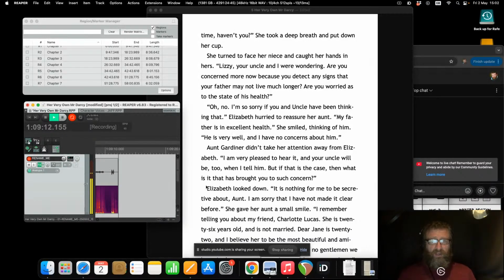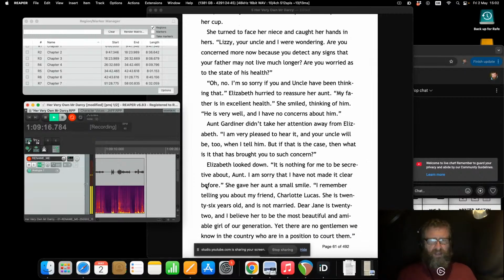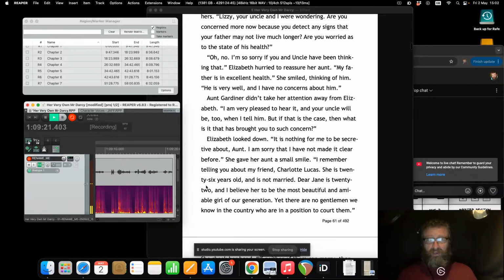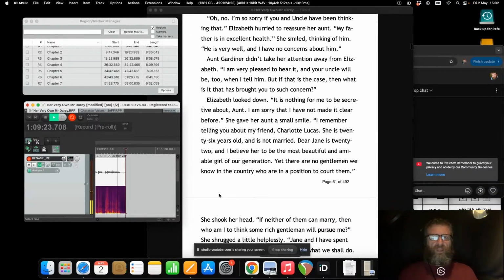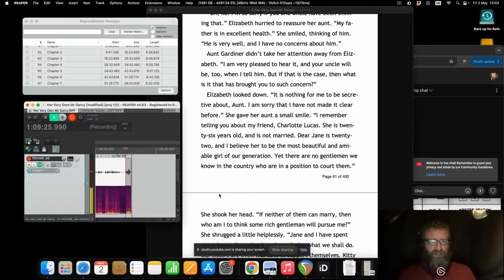"Oh, no. I'm so sorry if you and Uncle have been thinking that." Elizabeth hurried to reassure her aunt. "My father is in excellent health." She smiled, thinking of him. "He is very well, and I have no concerns about him." Aunt Gardiner didn't take her attention away from Elizabeth. "I am very pleased to hear it, and your uncle will be too when I tell him. But if that is the case, then what is it that has brought you to such concern?"